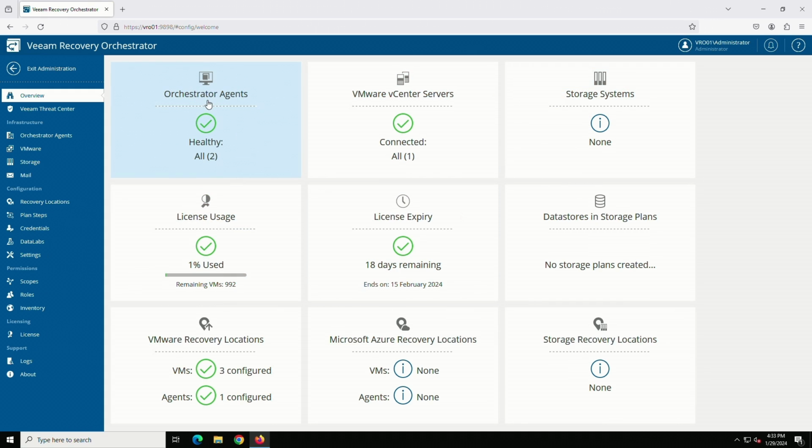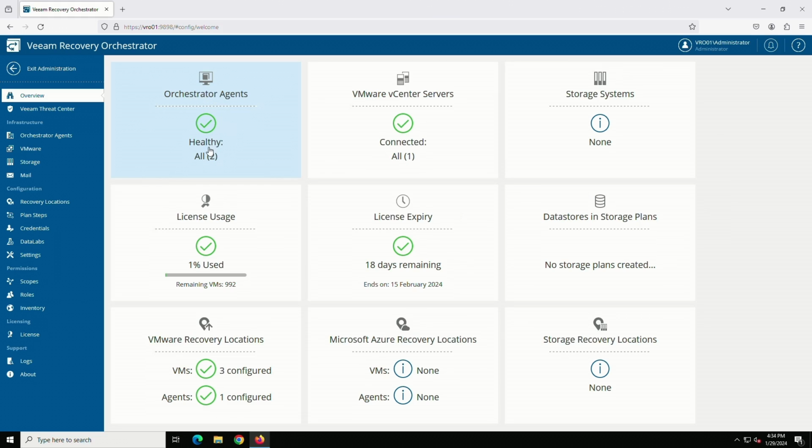You'll notice this term here called orchestration agents. The only thing that I want you to recognize is that in order for Veeam Recovery Orchestrator to orchestrate any actions on a remote Veeam backup and replication server, it just needs to deploy this orchestrator agent on that server so that it can communicate with it and orchestrate those remote actions. And this is just going to tell you how many different ones have been deployed.